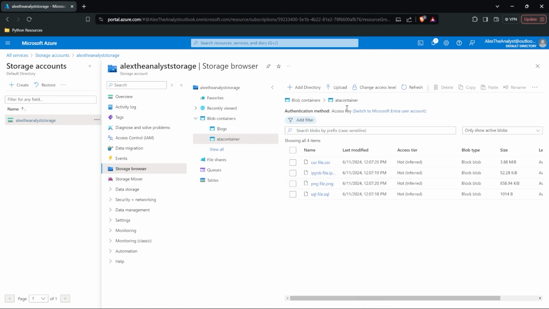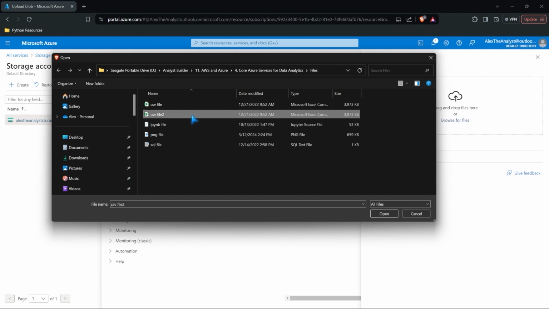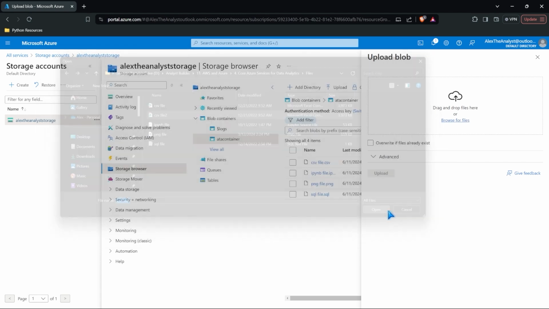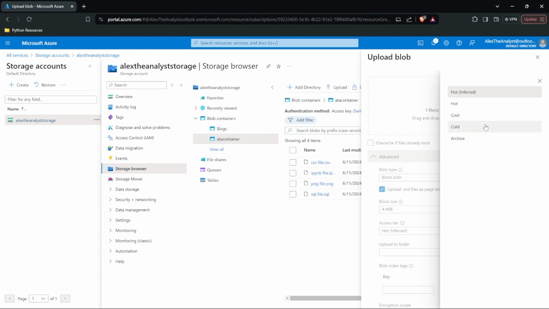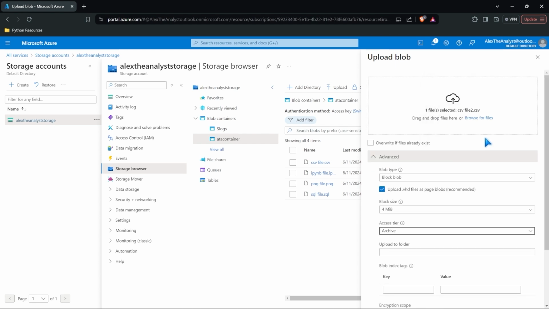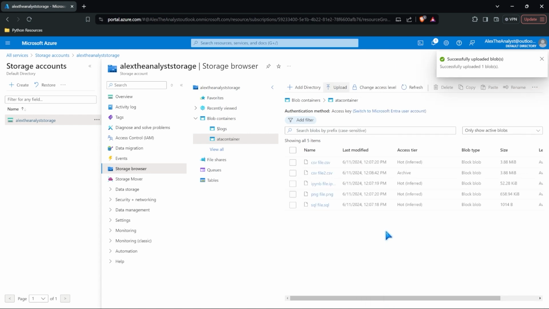Now what we're going to do is actually upload one more, and this is going to be for a future lesson when we actually access some of this data. We're going to browse for files, and we're going to select CSV file 2. I just made a copy of this, and all we're going to do is open this up. For this, you can do any of these, honestly, but let's put it in archive just to have the most dramatic effect. Let's go ahead and upload this.